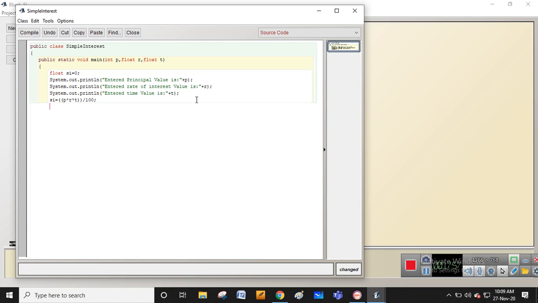Okay. Now once it is done, I just have to print the value of System.out.println, simple interest for the above values are plus SI. Okay, in the variable there is the simple interest value.